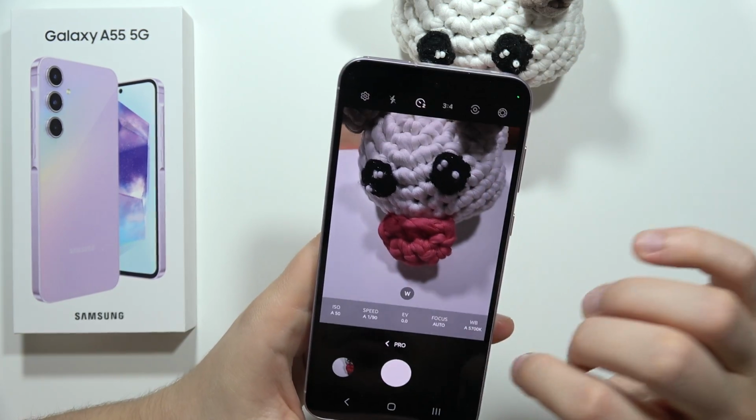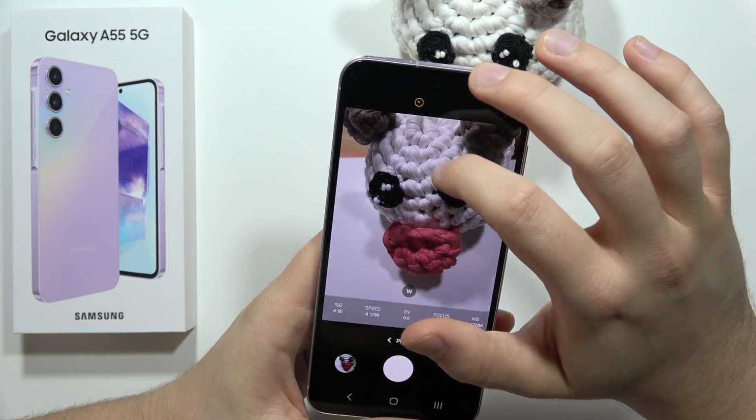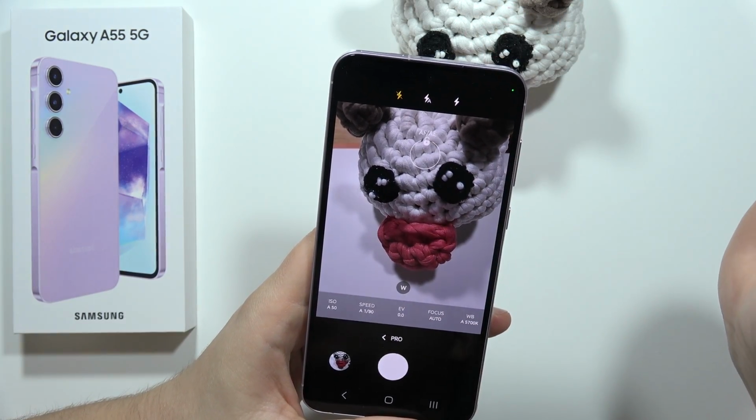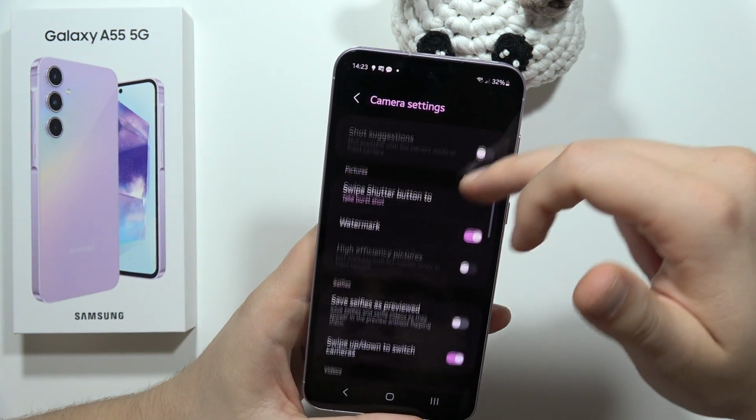From this, we can also enable the shutter delay from 2, 5, or even 10 seconds. At the top, we can actually enable or disable the flashlight. And from this, we can actually access some settings.